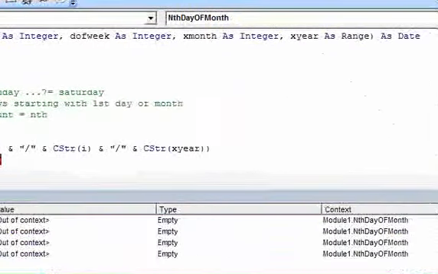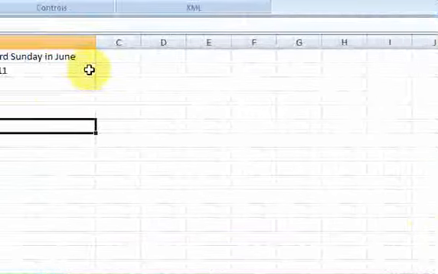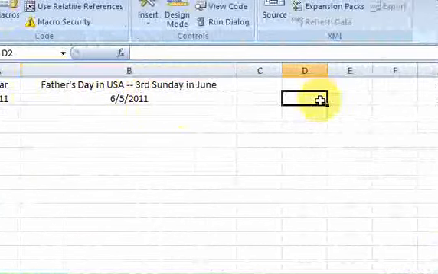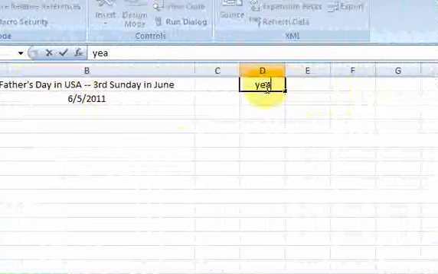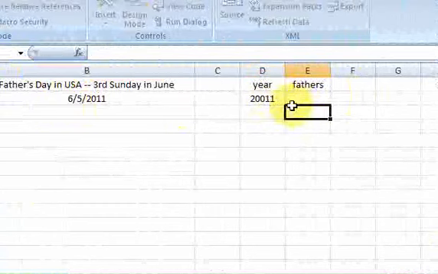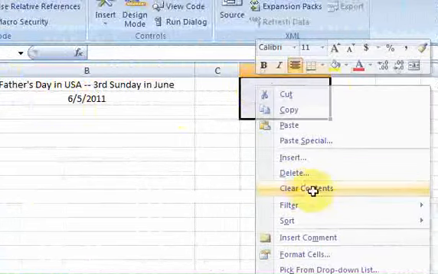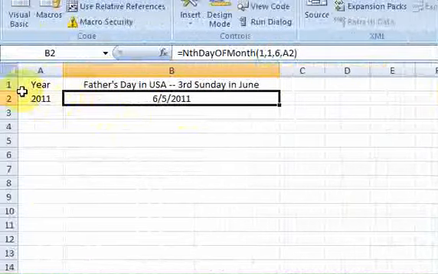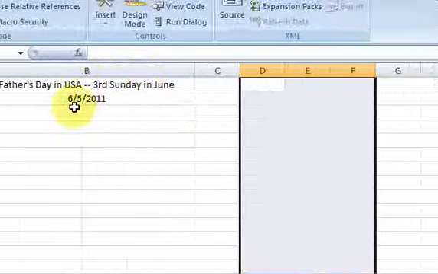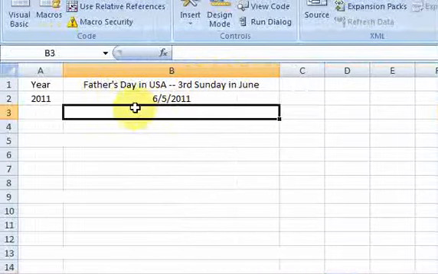You could put another tab here and just list out the dates. The other way of doing this is to do a VLOOKUP and have some table over here that has year and Father's Day, right? And you would have 2011, 6/5, and you could look up what day Father's Day was in 2011. But that requires you to have a table of every single year. And also, what if you wanted Mother's Day or anything like that?